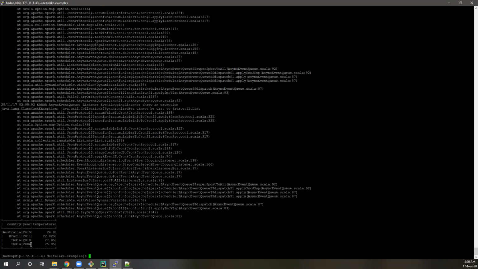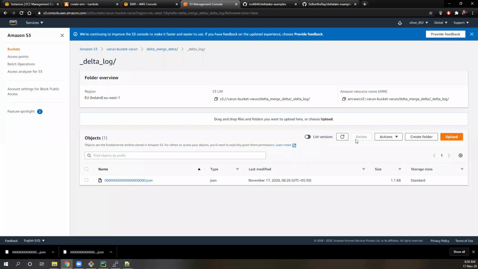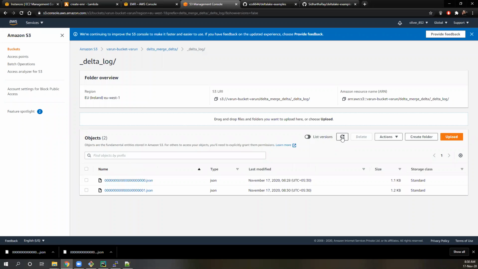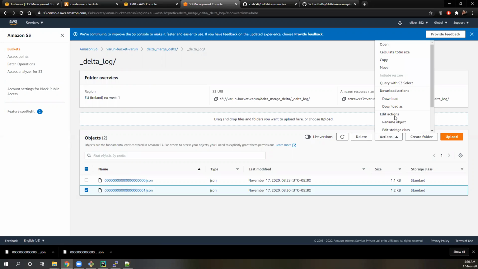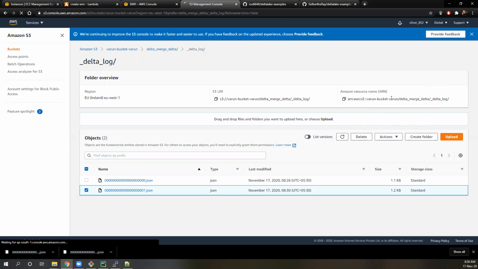Okay, India 2016 is now updated to 25. Earlier it was 24. And India 2010 is added. Australia 2019 is also added. So you can go there, a new thing has been added. So let's see how merge basically does that.